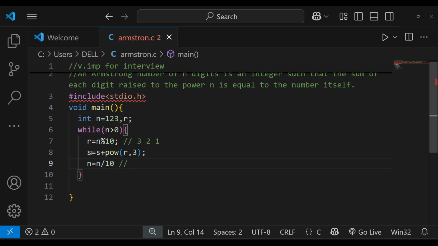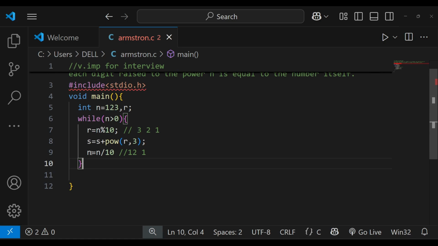So n divided by 10. I am a little fast in every video so that you do not waste time on the main things; you should just concentrate on the logic. So n = n / 10, which gives you the quotient. First time, for 123, 3 is the remainder and I get 12, and next time I'll get 1. This is the main logic. So s is storing the value for this.